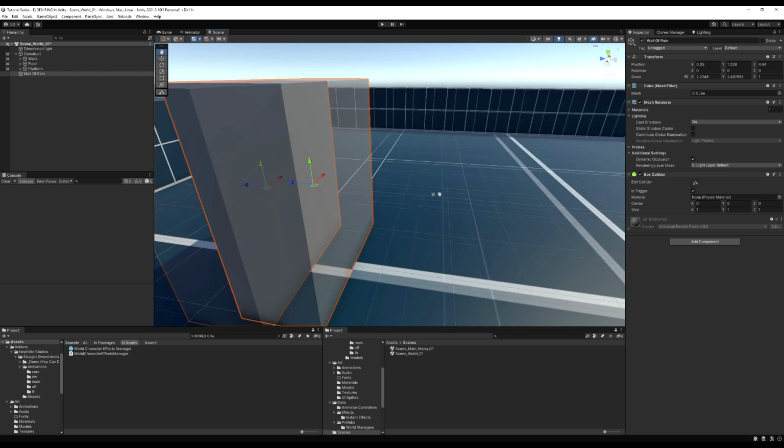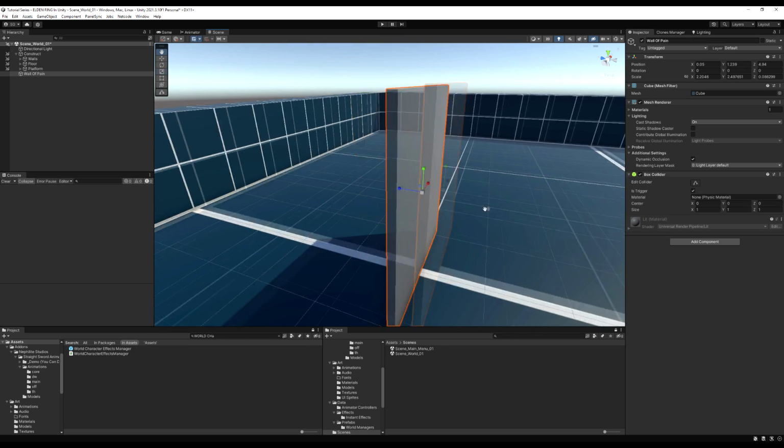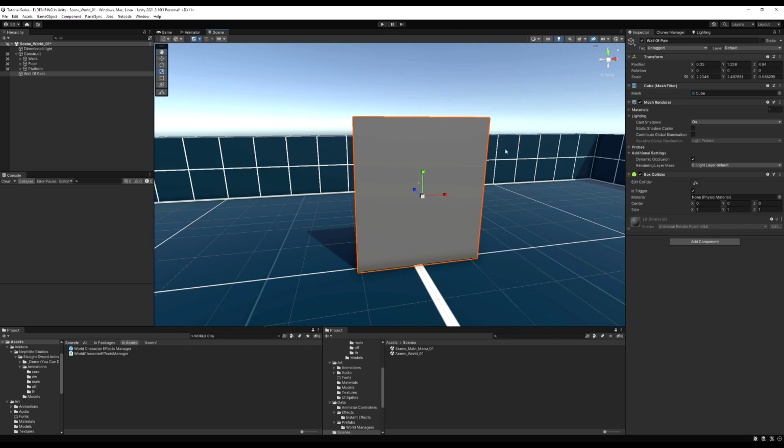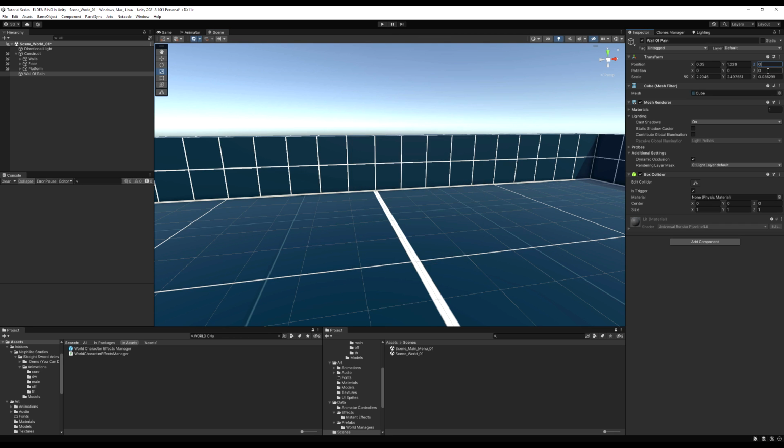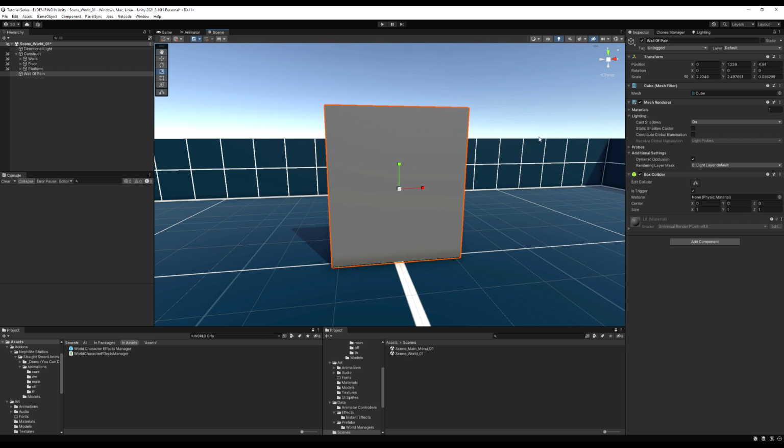So I'm just going to move this around until I am satisfied with the position of it. And I'm going to make it a little bit thinner, so it's almost just a tiny little thin wall that we're going to walk through. And I'm going to make the X position 0 because I feel the need to. And that is basically it. Let's add a script to it. We're going to call it Damage Collider.